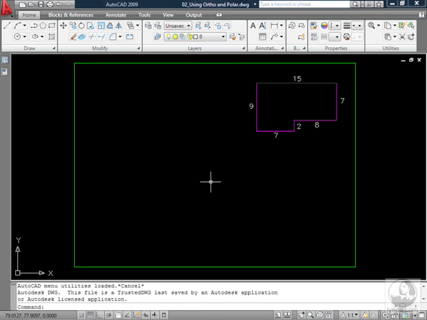The purpose of drafting is to create and reproduce accurate geometry. In this session, we're going to look at how to use the line command to draft some line work that has geometric value. Now, I've got a drawing open on my screen.